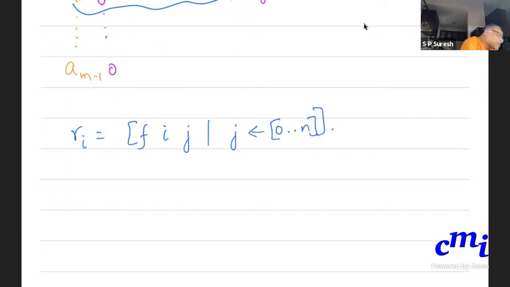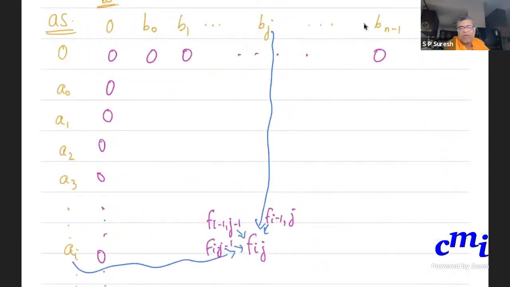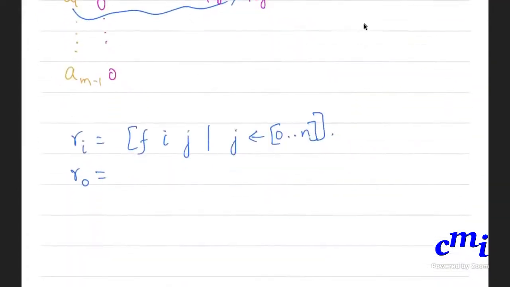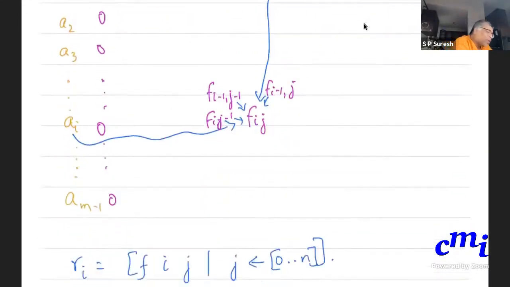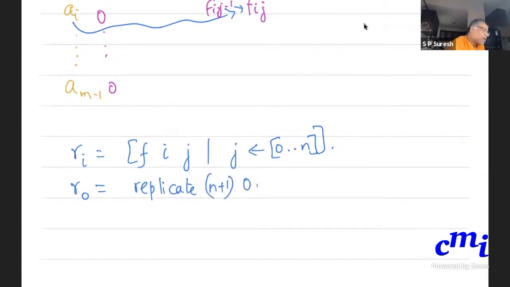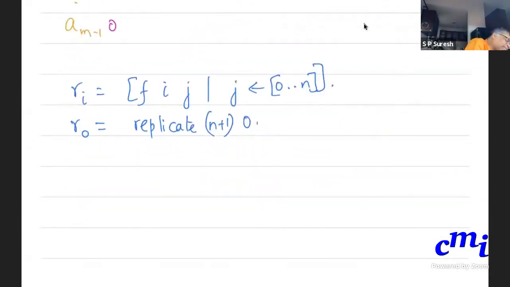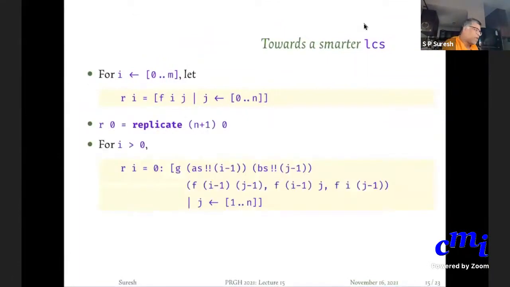So what is R0 then? It can be directly defined. All zeros. How many zeros? N plus 1 zeros, because there are, oh okay, yes, n plus 1 zeros. If you want to get n plus 1 zeros, you get it by saying replicate n plus 1 of the value 0. That will give you all zeros. Now Ri in general. I'll go back here. R0 is replicate n plus 1 0.